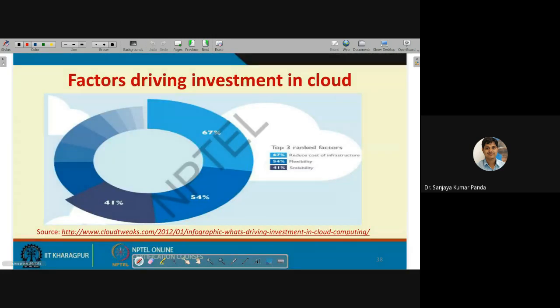And these are the factors driving investment in the cloud. Previously we have seen some of the factors. Here they consider only 3 factors. One is reduced cost of infrastructure, which is 67%, flexibility is 54%, and scalability is 41%. So you can say these are the 3 driving factors for the investment in the cloud.